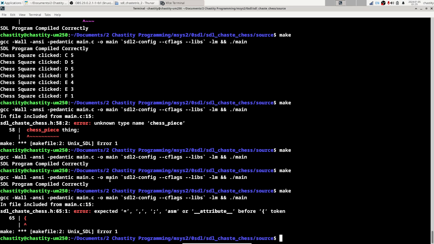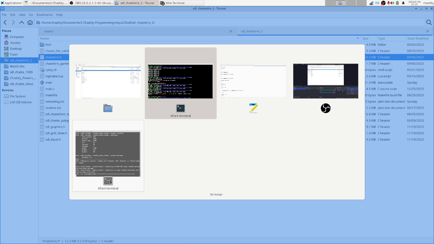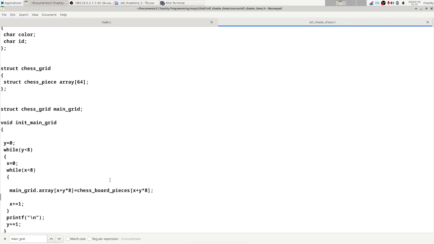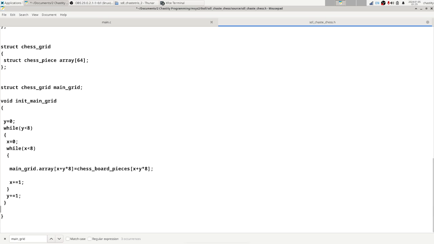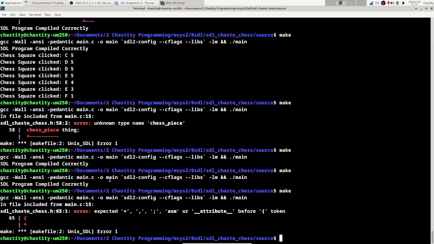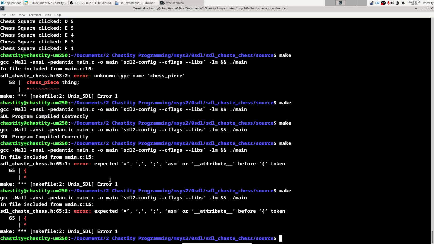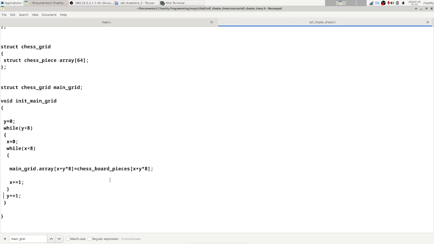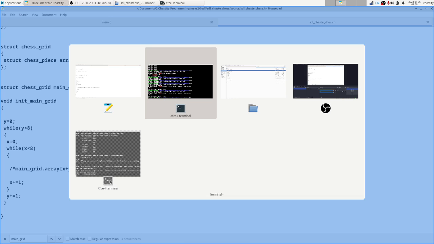Ooh, wait a minute. I may have made a mistake. And there's my file browser. Okay, wait. What did I mess up? I feel like I messed something up here, but I don't know what. I'm trying to figure out. What am I missing? Okay, first of all, I don't know which line is line 65.